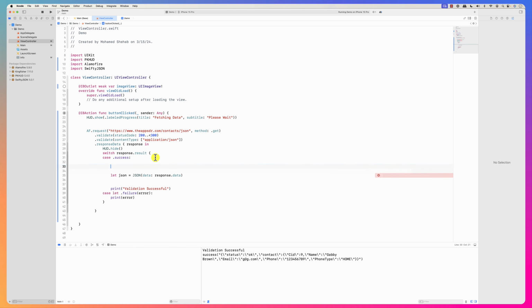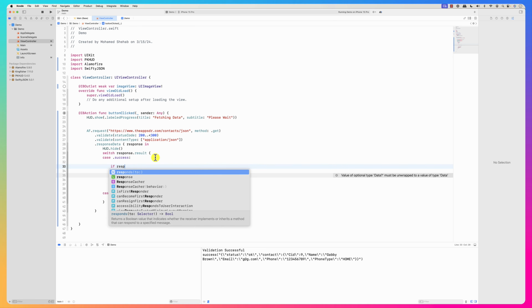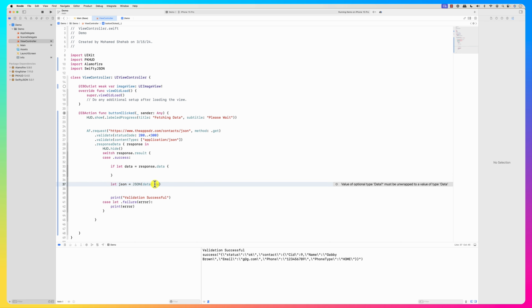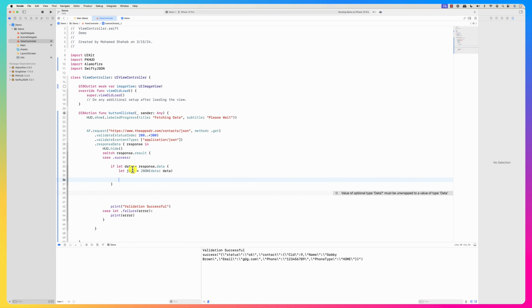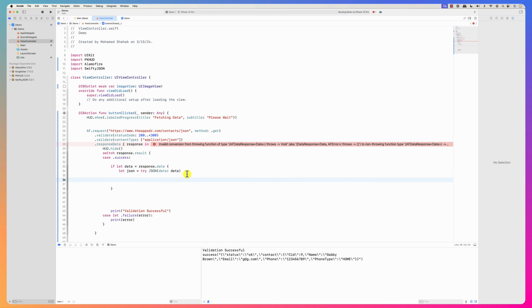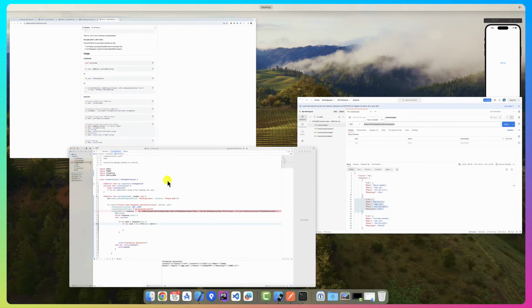Now, you can do some checks. You could do, for example, if let data equal response.data. That does the first check. Now we can use data here instead of response.data. You can do something like this, and you can also say equal try, something like that. Basically it does throw, so you could do something like this, if let json equal to this, and that takes care of it. Because this throws an exception, it seems. All right, so now we go back here and look at what they are doing.